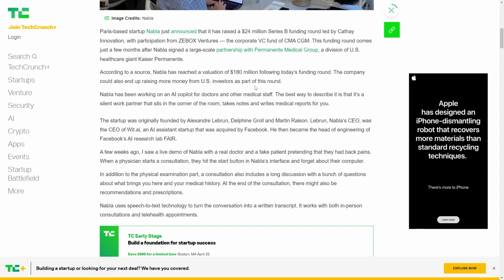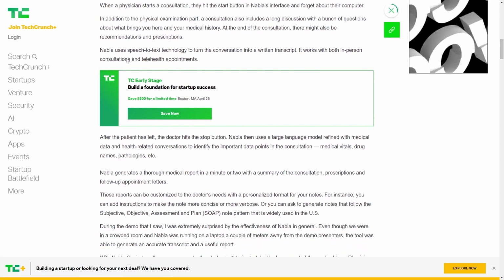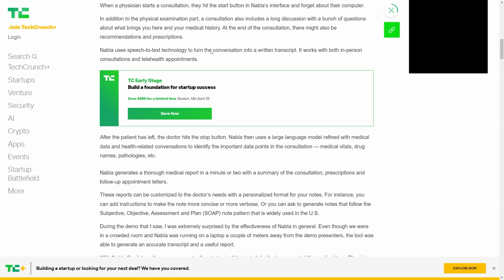Like I said before, in certain videos we discussed how AI will impact healthcare, and how Nabla and other technologies are going to assist doctors in note-taking, research, and diagnosis. Right now we're seeing the first stages of that. Essentially, Nabla uses speech-to-text technology to turn the conversation into a written transcript. It works in both in-person consultations and telehealth appointments.